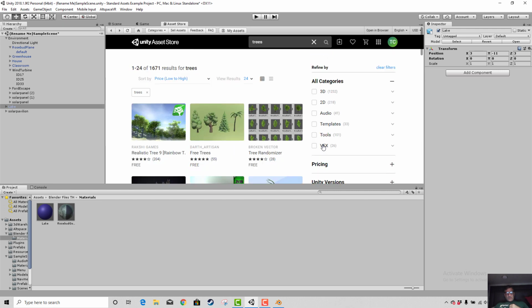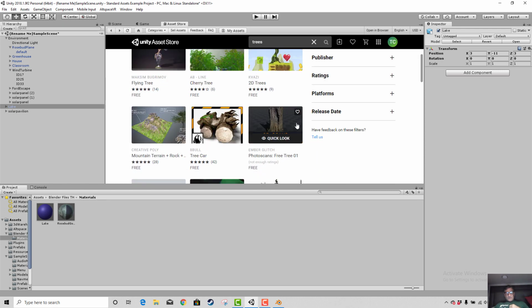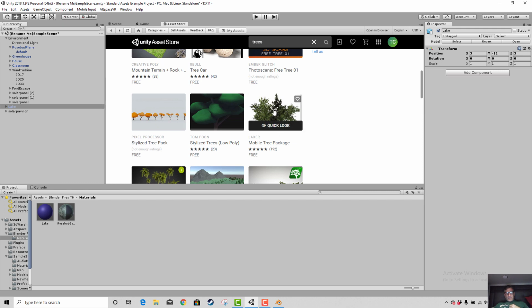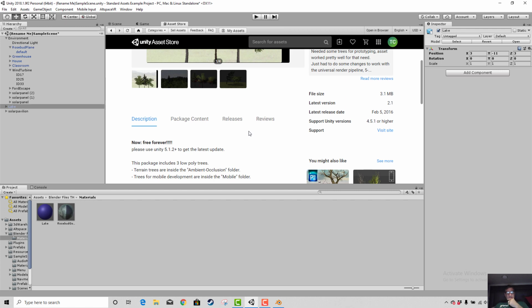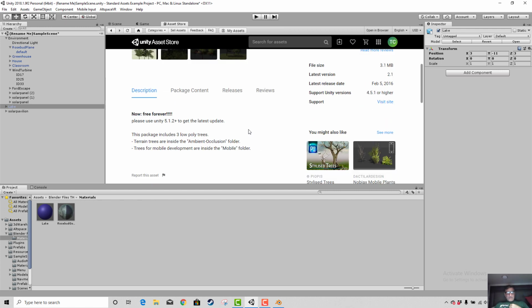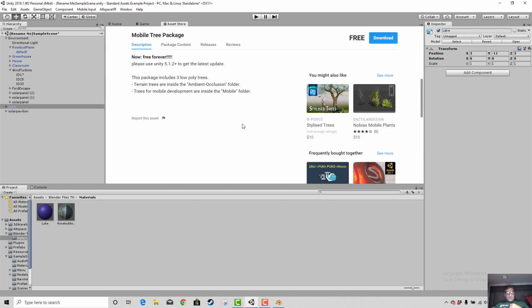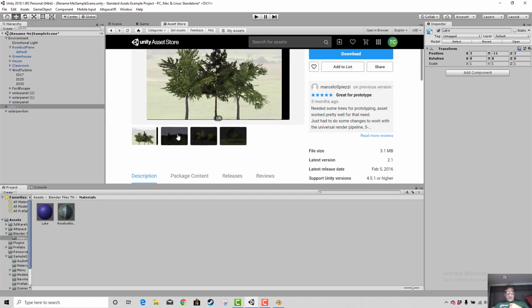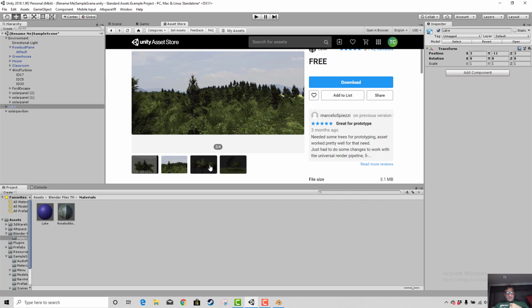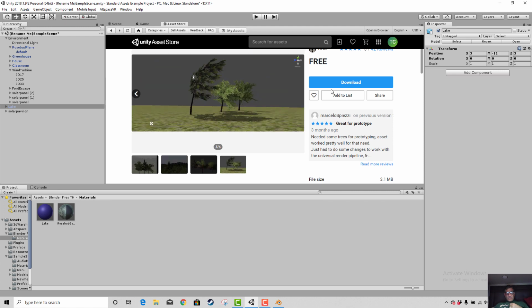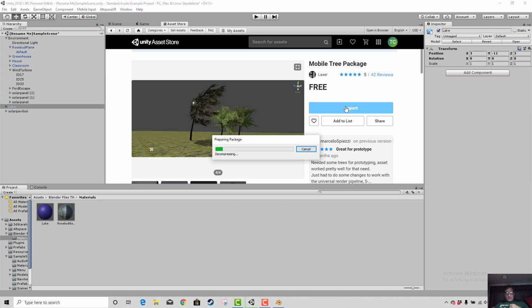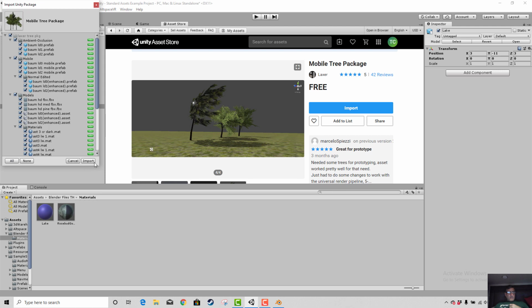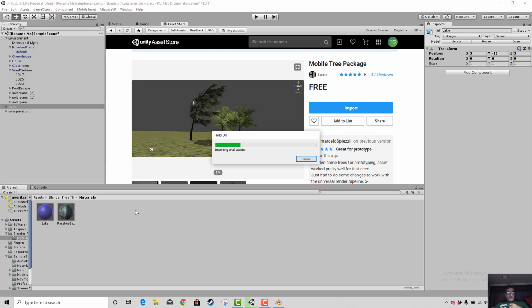Perhaps we can try the mobile tree package. And it says 3 low poly trees, terrain trees, ambient occlusion inside the mobile folder. They're not bad. Should certainly work for us. So let's see what happens with these trees. We've downloaded it, we import it. Trees come in, you import them into Unity.